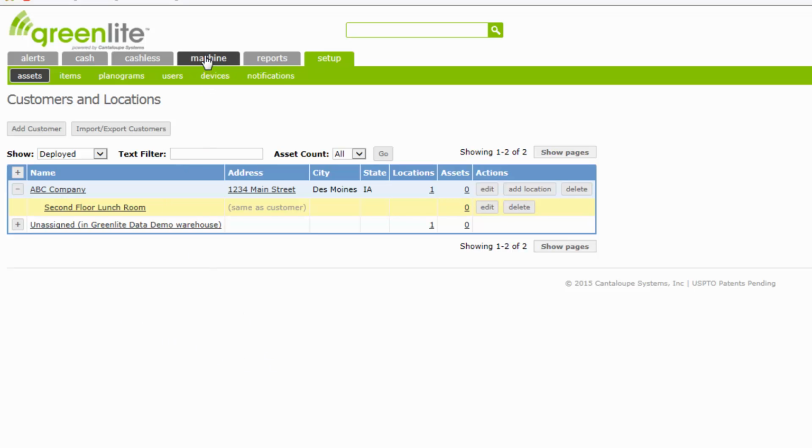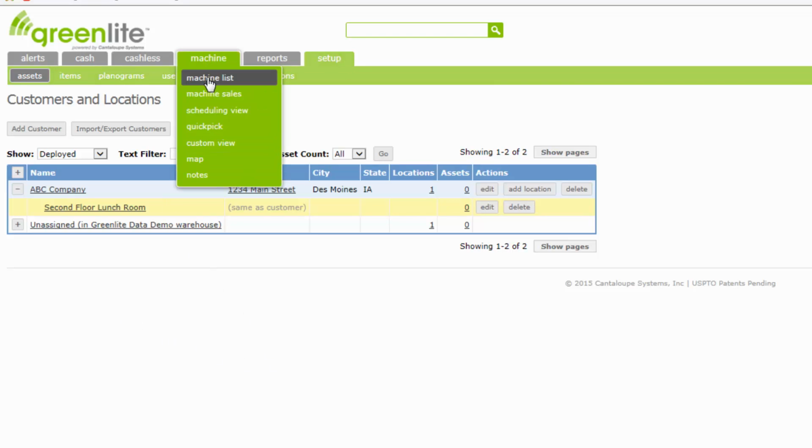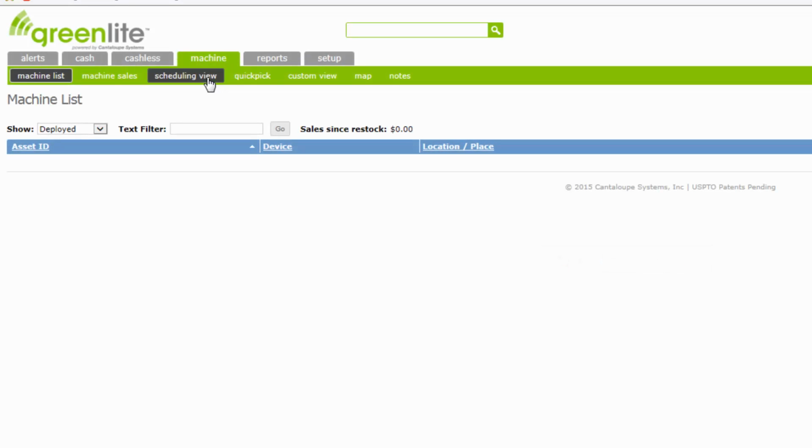Next, take the worksheet back to your computer and click the Machines tab on the top row of tabs, and then select Machine List from the drop-down menu. This will bring up the Machines list, which defaults to show the machines that are already deployed. When you first set up your system, of course none of your machines are deployed, so none of the machines you will need to set up will be visible at first.